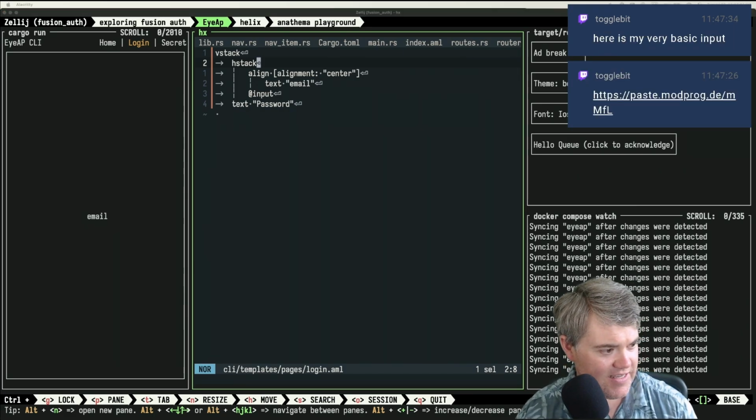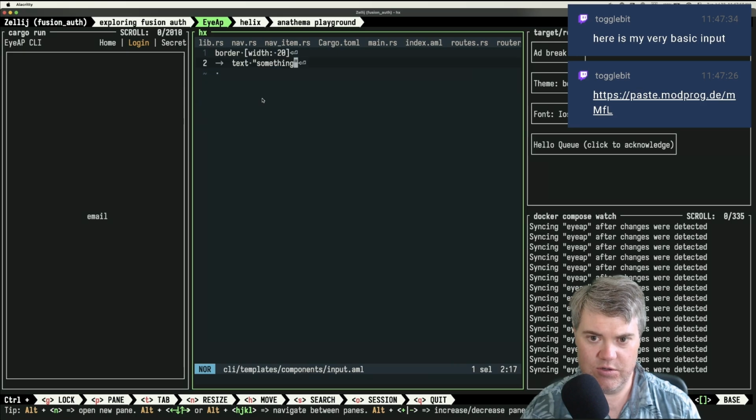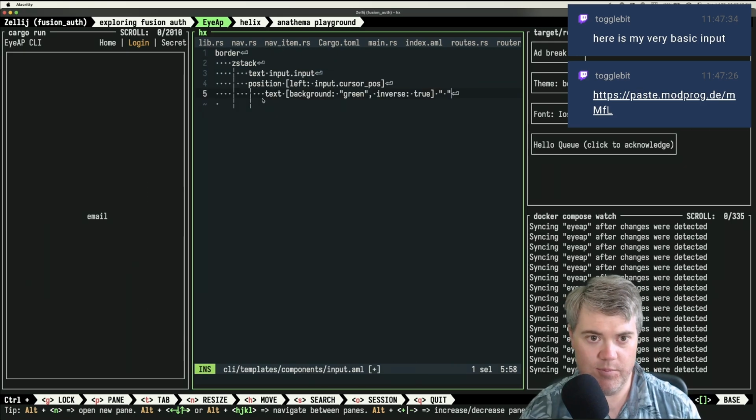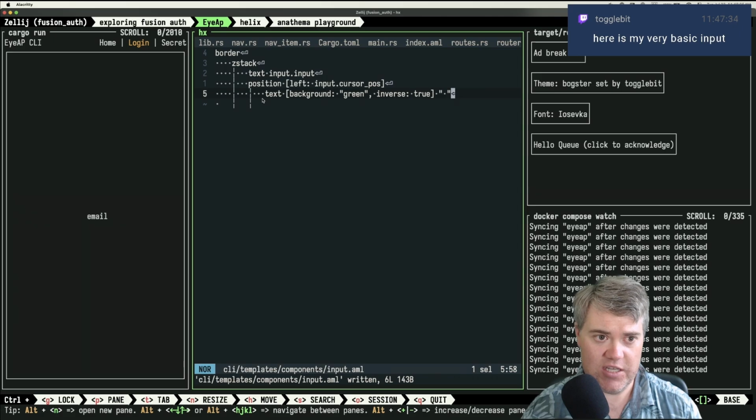Oh, okay. You have your basic import. Let's copy that and throw this into input here. So it's a border, Z stack, text input, position left, cursor position, text. Okay, so let's try this.